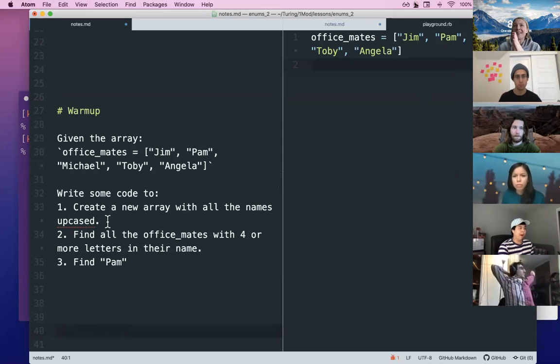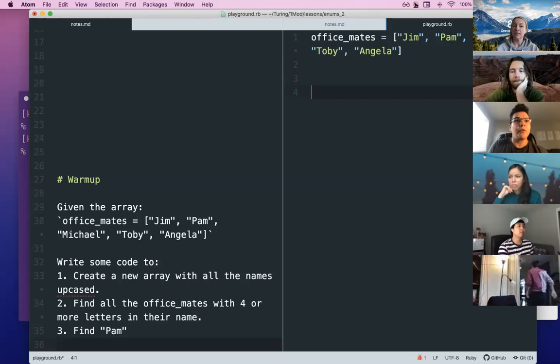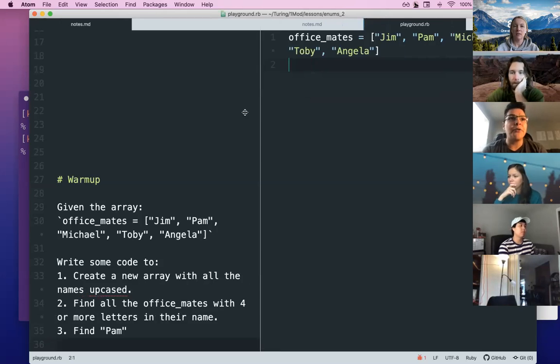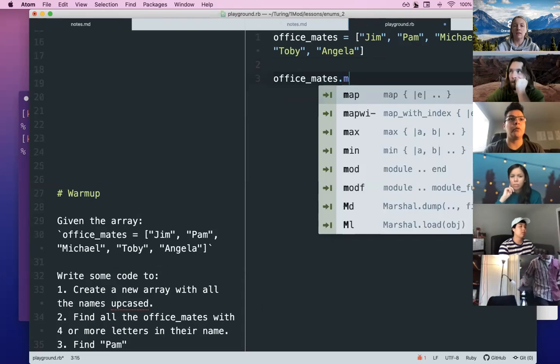I know it's early, it's Monday, it's not even 9:10 a.m. V, go ahead. I chose to iterate using map. Okay, perfect.